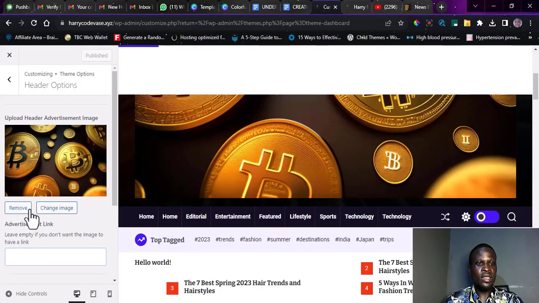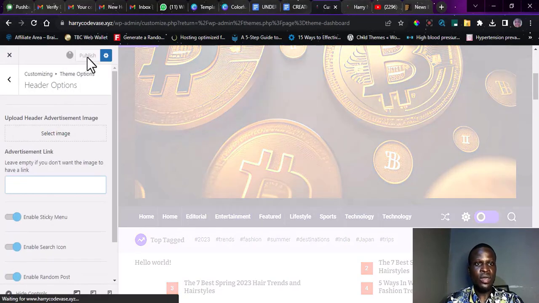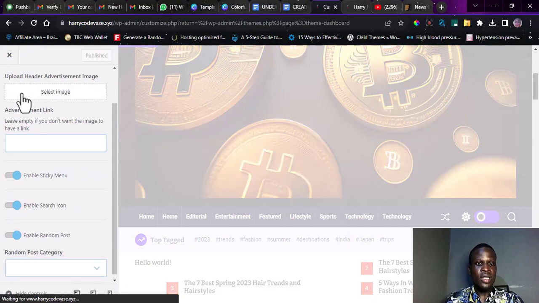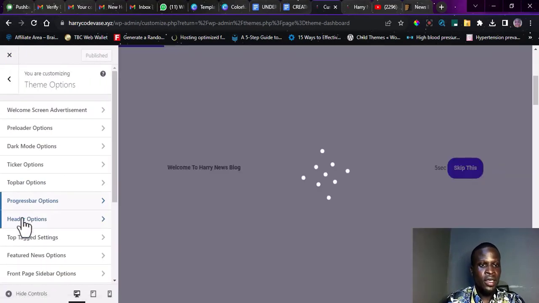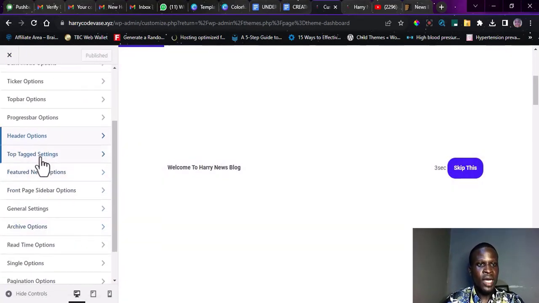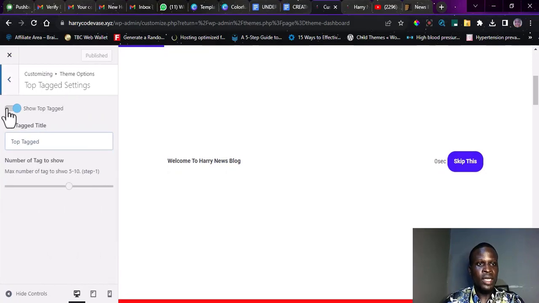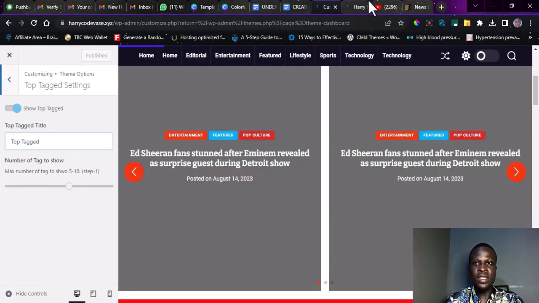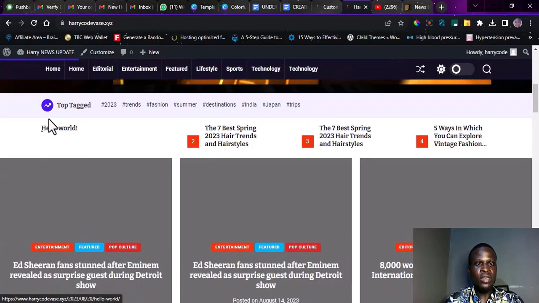Then we'll go back again to where we have top tagged settings. Now this show top tagged is this particular tag you see here, top tagged. You can see it is displayed already because it is enabled. You can see that right now. You can disable it if you want.